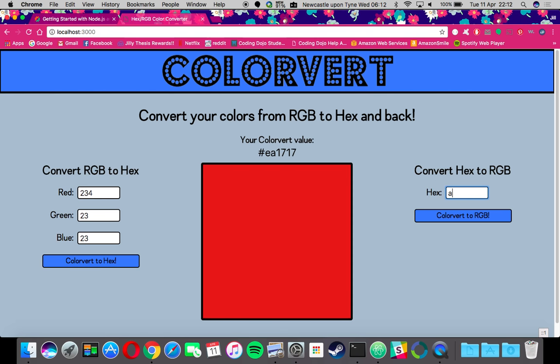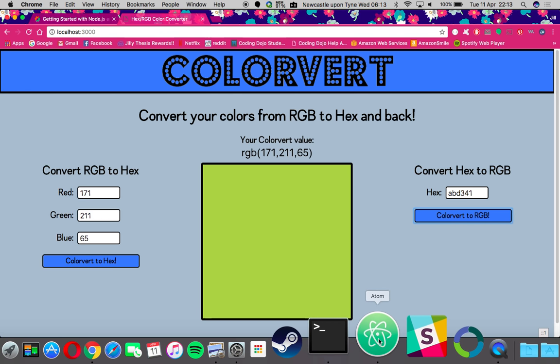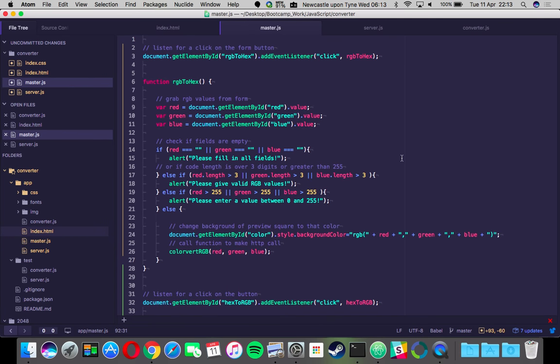Or I can, you know, put a random hex code in here as well, convert it back to RGB. Again, it changes the color and it gives me the new RGB color values. So I just wanted to give you a quick walkthrough of how this application works.